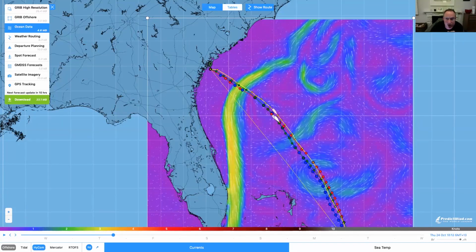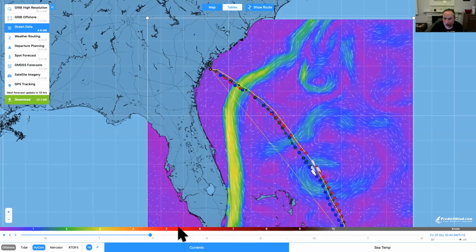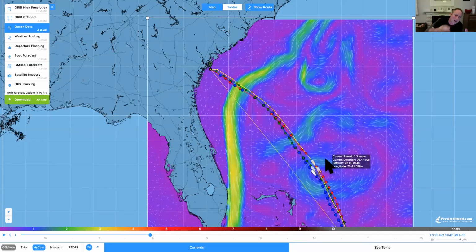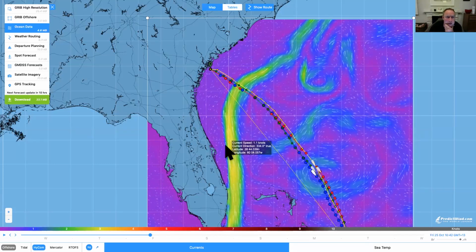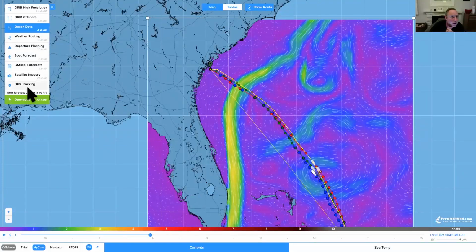Well, let's scroll across and have a look. I see it does move a bit, so not really worth it. It's also factoring in the wind, and the wind will be a much bigger factor than the currents. So we will go.